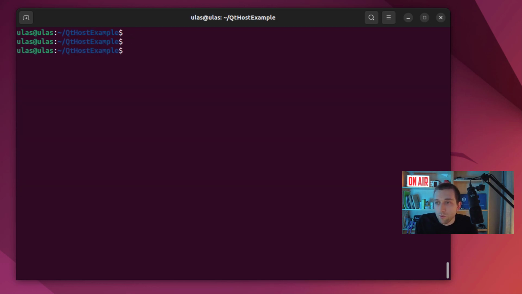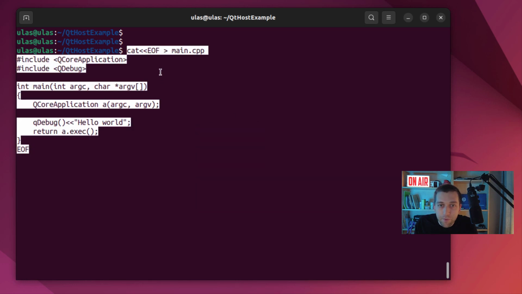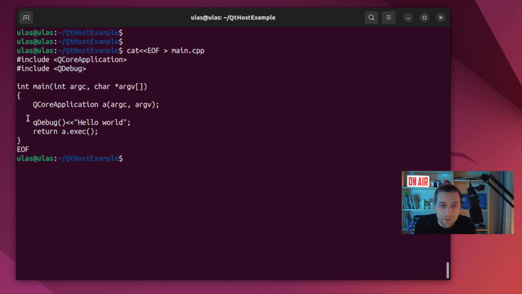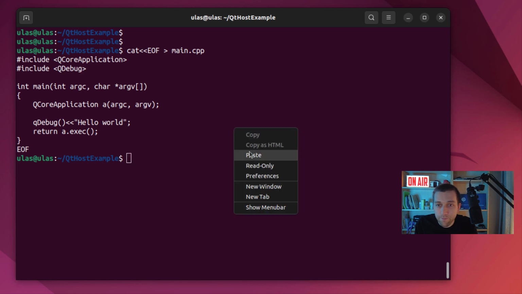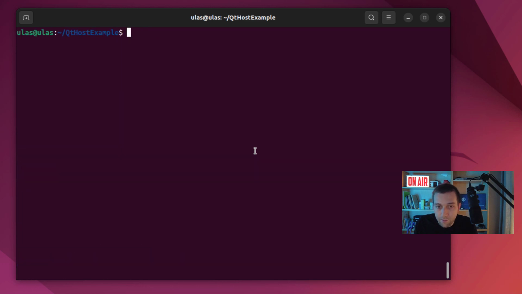I provide this, just copy here. This will create a main.cpp and just print hello world. That is it. It will call the libraries, core application and debug. So we need a CMakeLists now. We don't need qmake anymore, right? Before, we had a .pro project file for Qt5 applications. Now we don't need it; we need CMakeLists.txt. I also provide this on the page that you can find, so I'm just copying it here. So this is a CMakeLists.